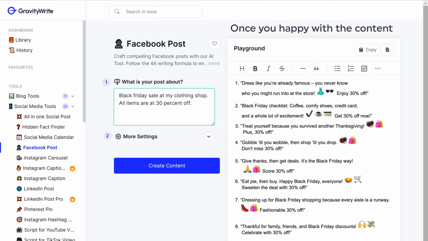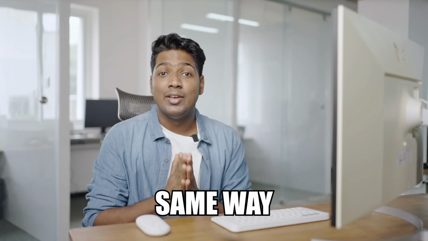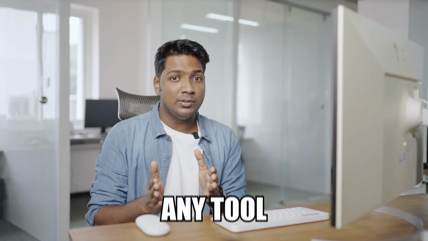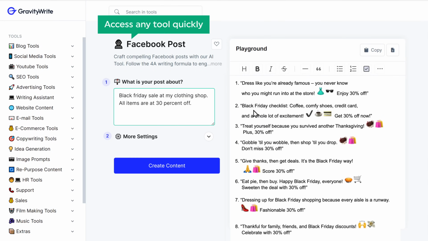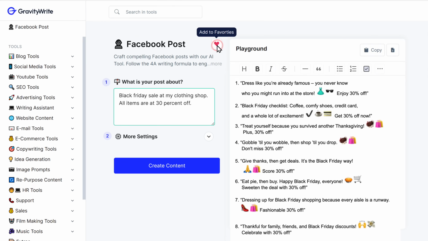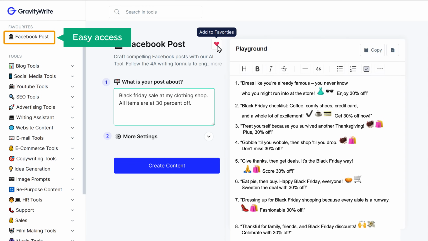Once you're happy with the content, just click on the copy button and it's ready to be posted anywhere you like. Now, in the same way, you can generate content using any tool that you see here. Now, if you want to access any tool quickly, you can just add it to your favorites and it'll be there on the sidebar for easy access.